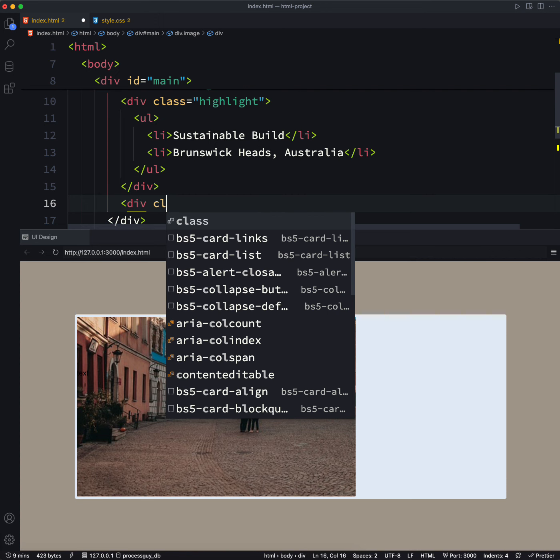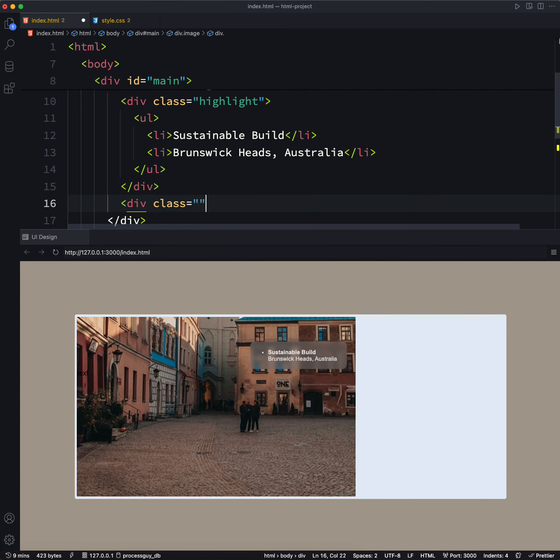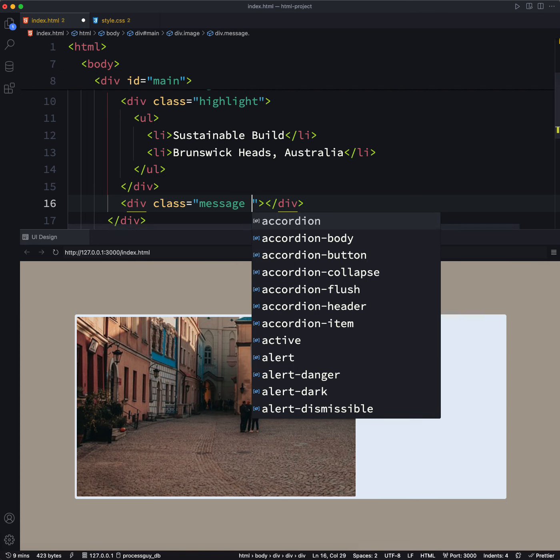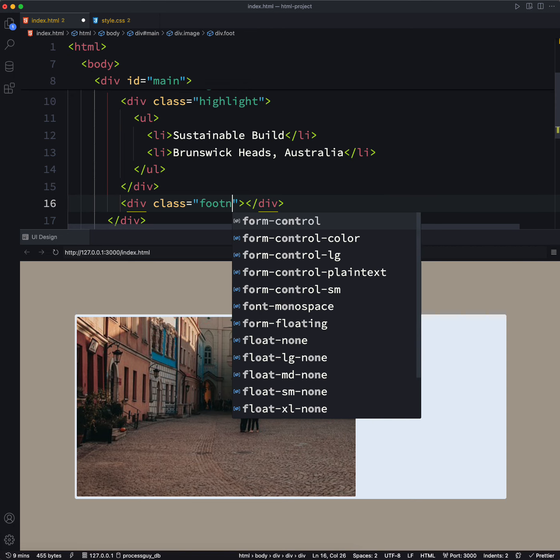div class. So what name are we going to call it now? We can give it, let me just say message. Footnotes.